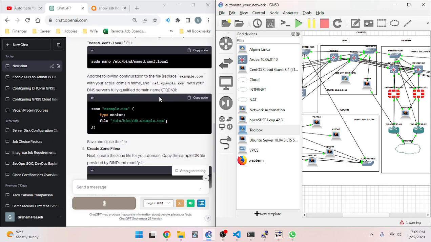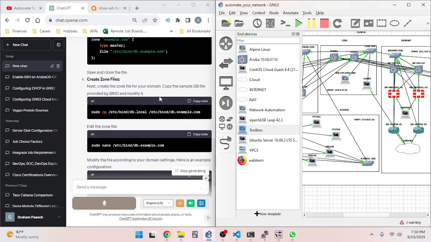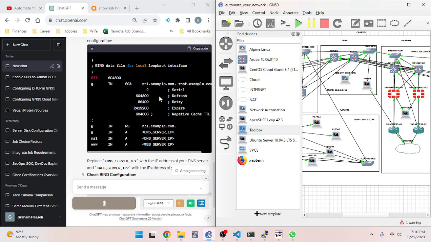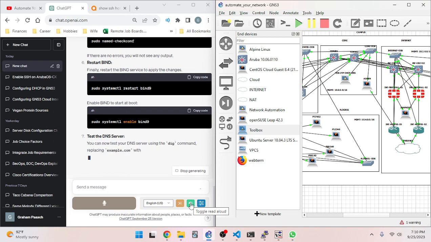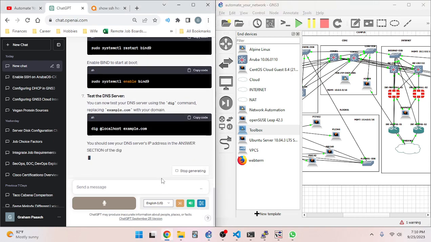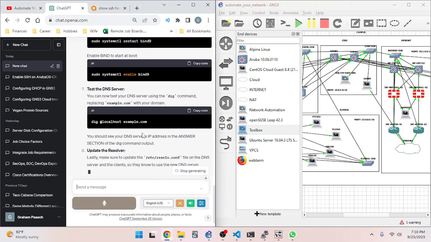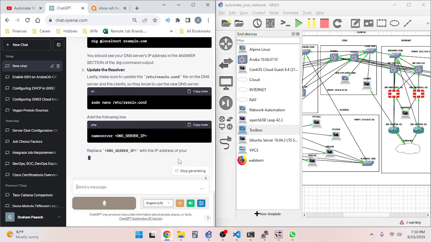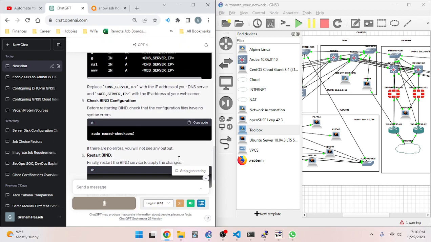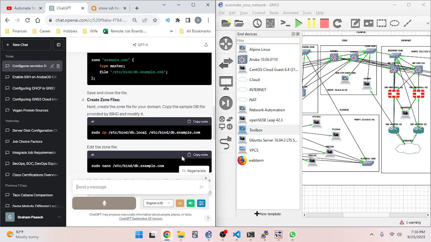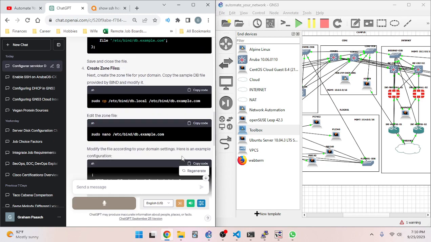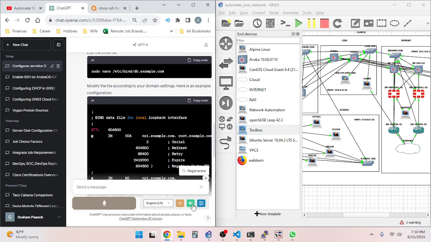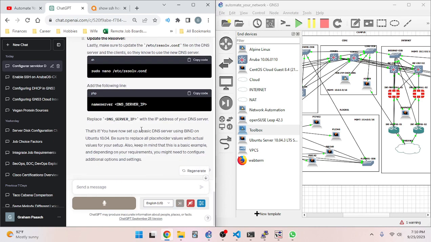You might want to configure the following files as well: /etc/bind/named.conf.options, /etc/bind/named.conf.local, /etc/bind/named.conf.default-zones. Here is an example of how you can configure a primary zone in the named.conf.local file. sudo nano /etc/bind/named.conf.local. Add the following configuration to the file. Replace example.com with your actual domain name and ns1.example.com with your DNS server's fully qualified domain name, FQDN. zone example.com, type master, file /etc/bind/db.example.com. Save and close the file. Create zone files. Shoot, this is annoying.